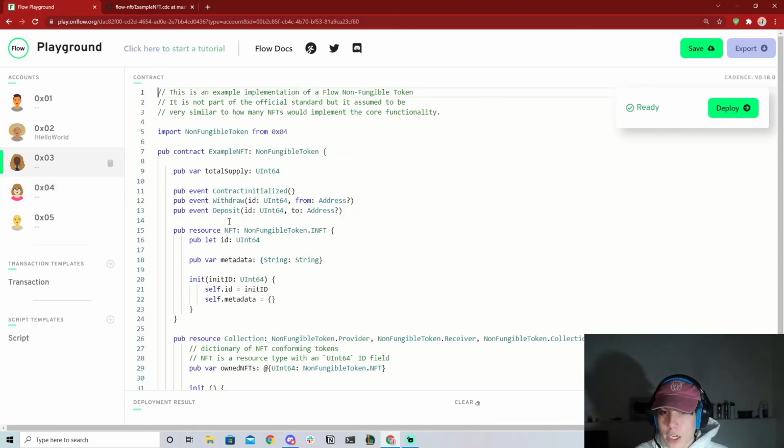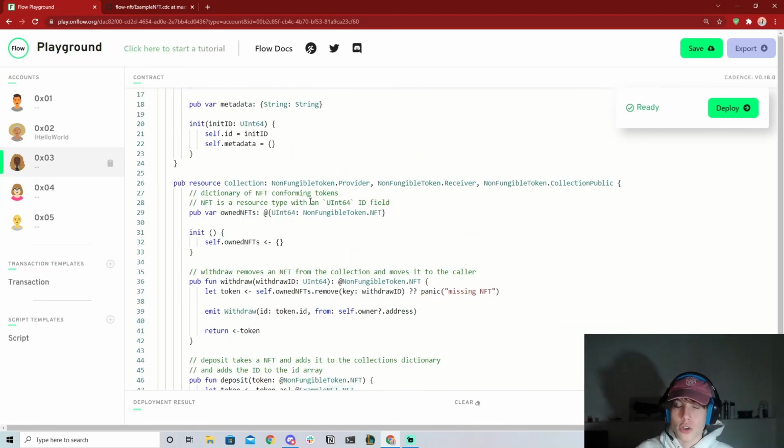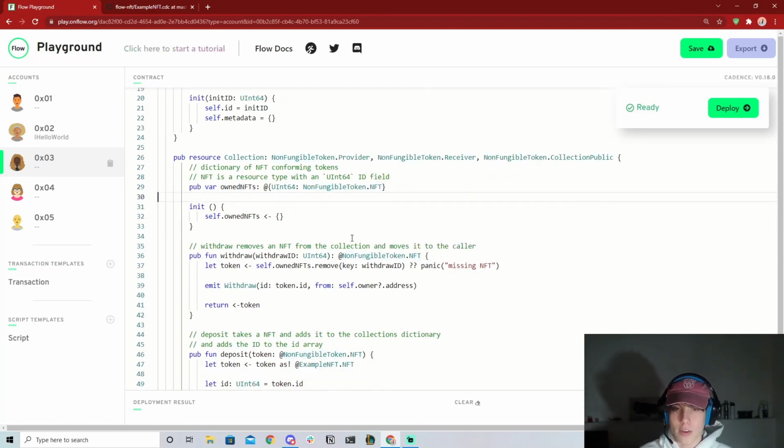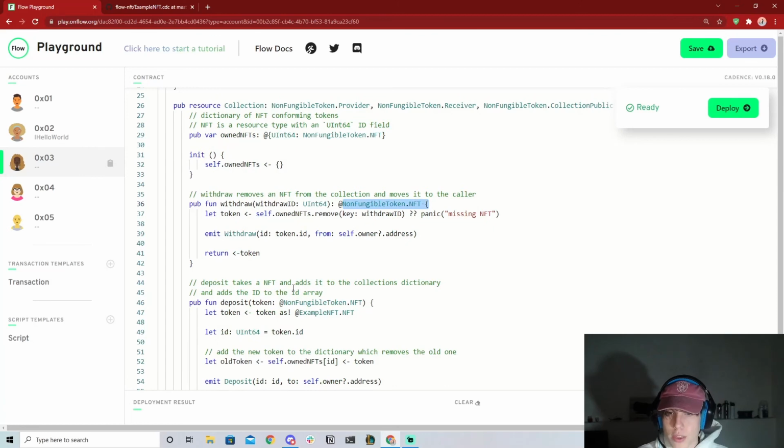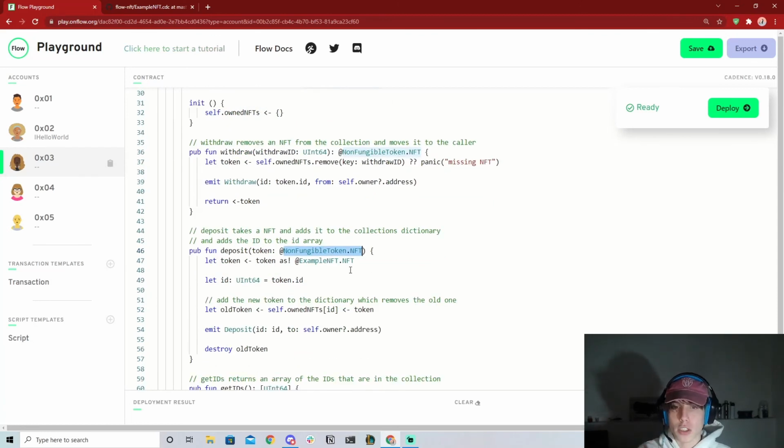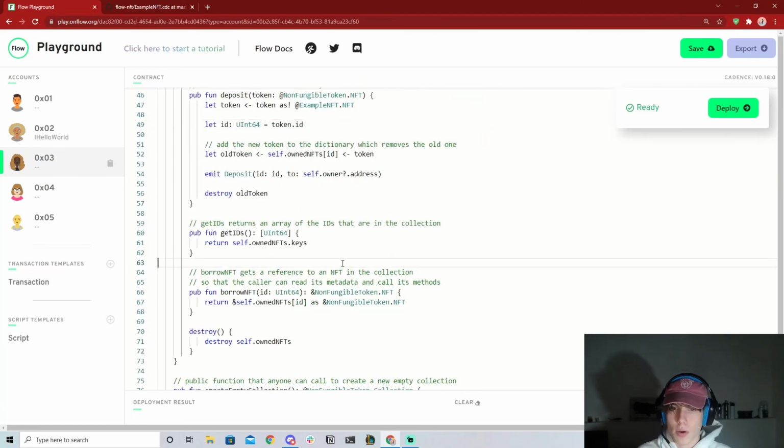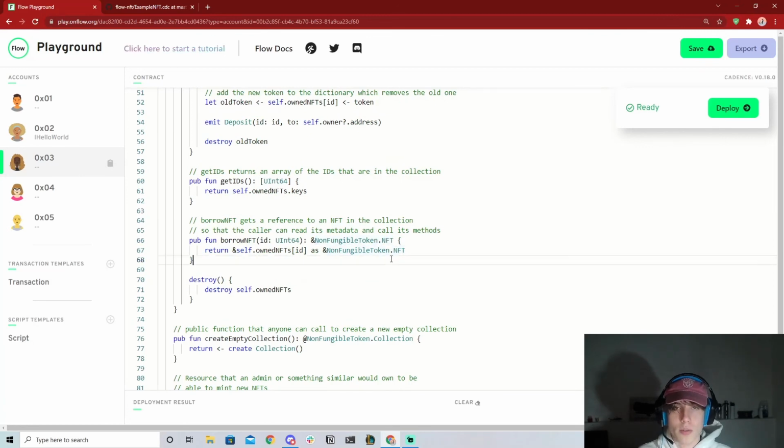So if we go to our actual contract and go to our collection, you'll notice that it's mapping a UInt64 to a NonFungibleToken.NFT. That's because in the interface, it was mapping the NFT in that context. Now that we're in the actual contract, we need to say NonFungibleToken.NFT, which is referring to the one in the interface. You'll see that for withdraw, for deposit, and a bunch of them. So if you got confused by that, that's why.